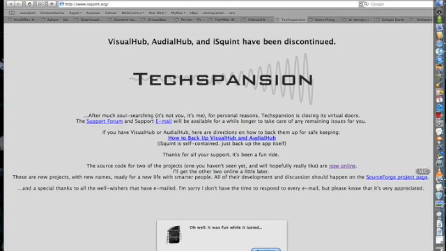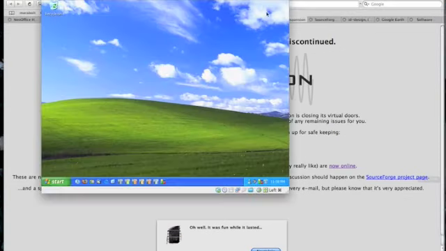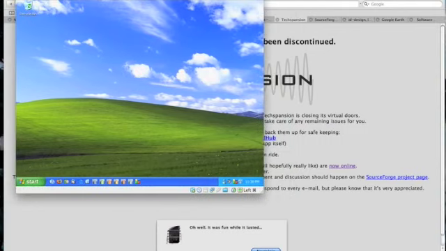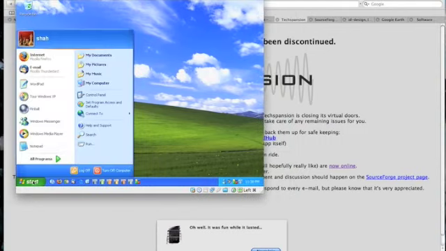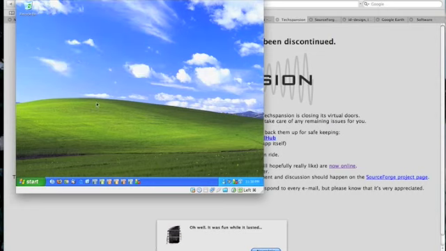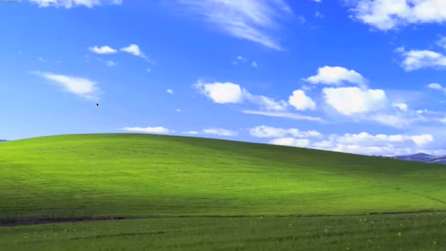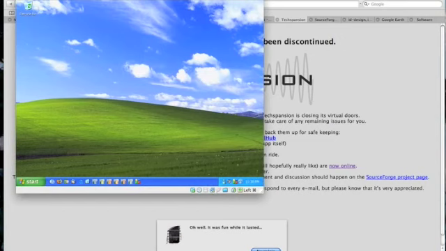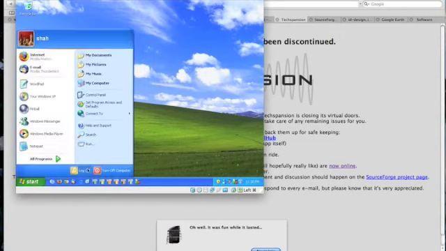Very quickly, just before we move on, that's VirtualBox running. You can see I've got Windows on my Mac, and I can go full screen if I want to. Right? Let's just turn that off for a while.